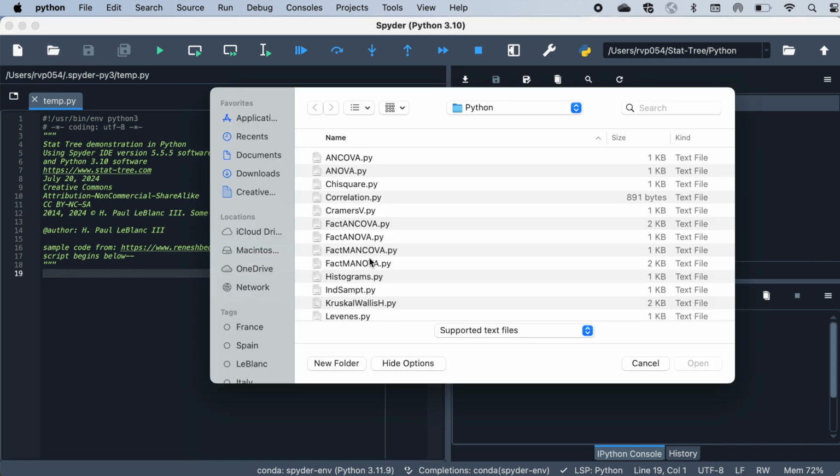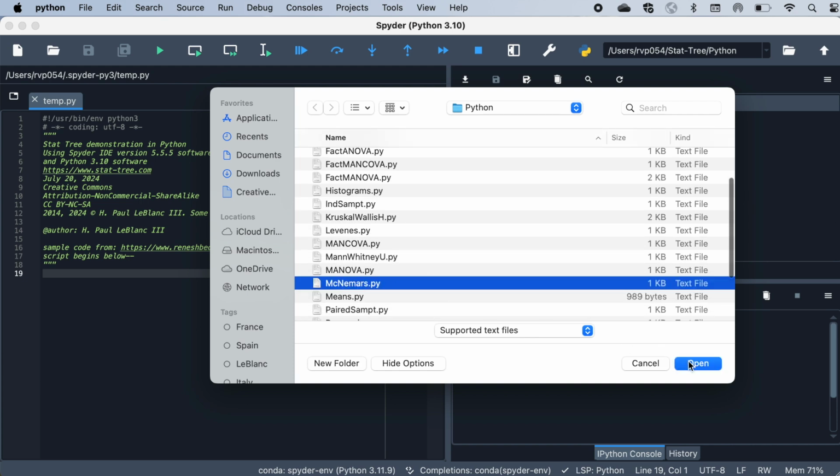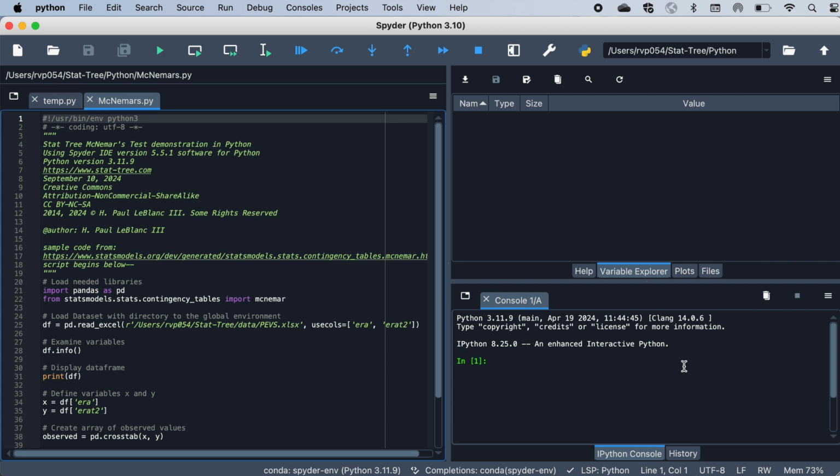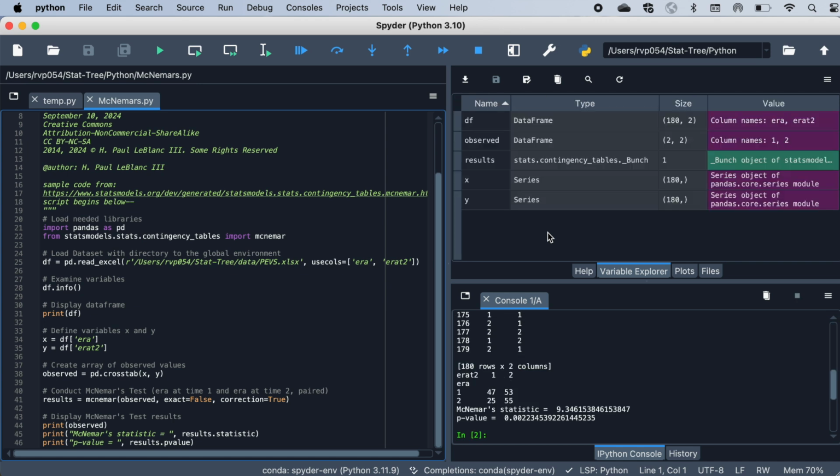Browse to the location of the Python script, then press Open. Select the lines of code to be run, then press the Run Selected icon. Python will generate an output in the console window.